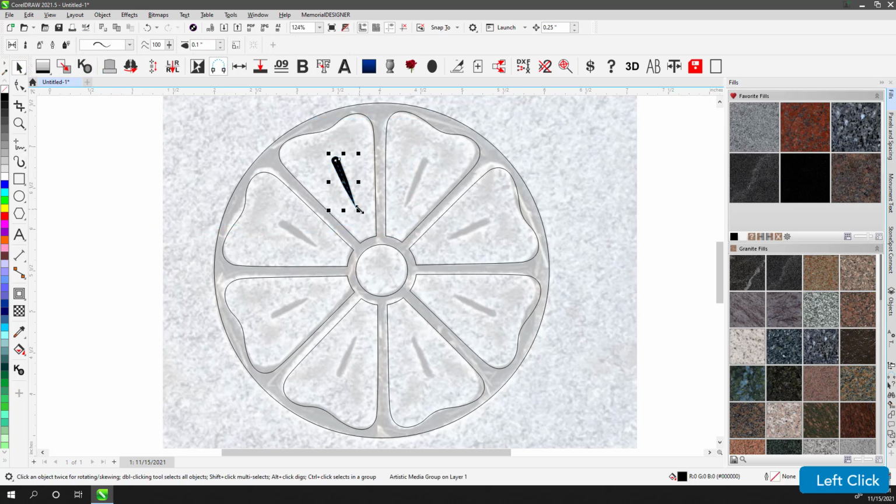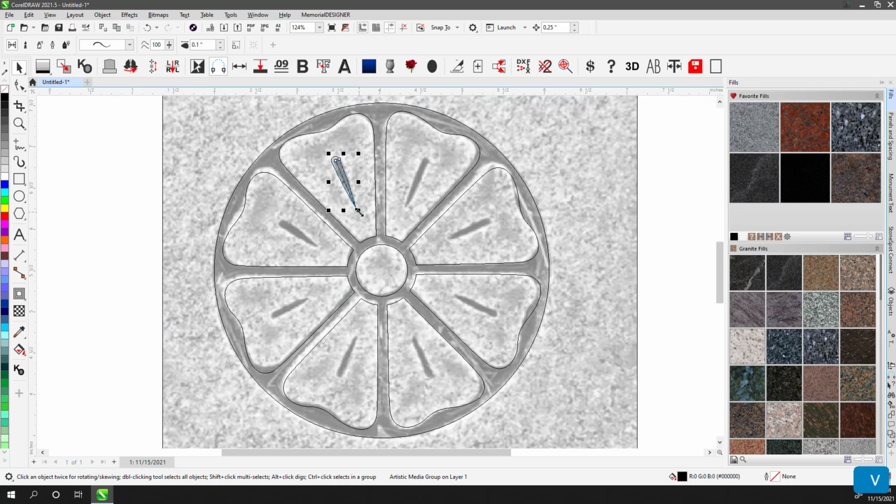So I'll grab that. And there is a tool in MemorialDESIGNER. If you grab your artistic media strokes, I'll go to wireframe so you can see it. There is a center line, the line that I created. If I hit comma, it's going to delete that middle line for me automatically. So I deleted that line, and then I'm going to click on this center area here and drag my center to the center of that, so that I've got a center of rotation.